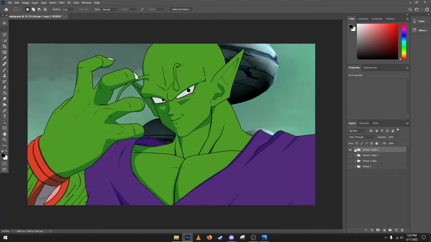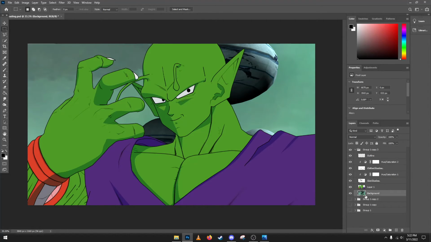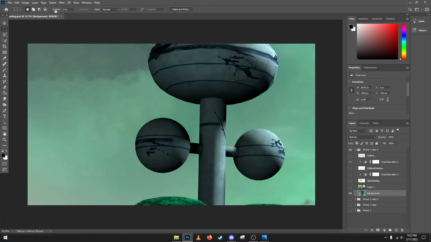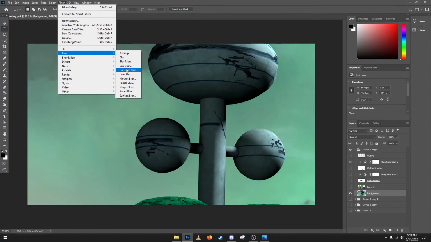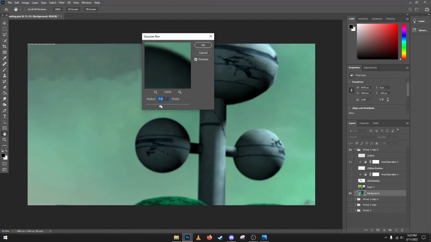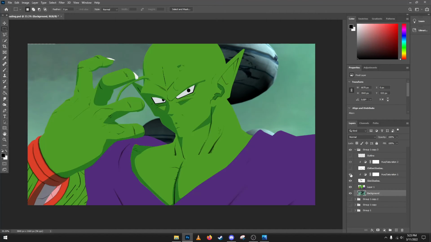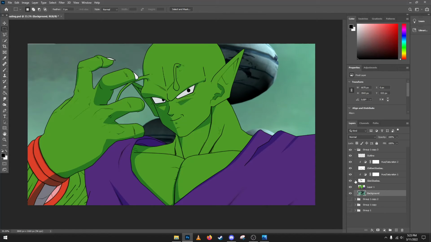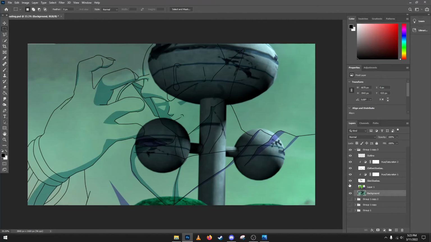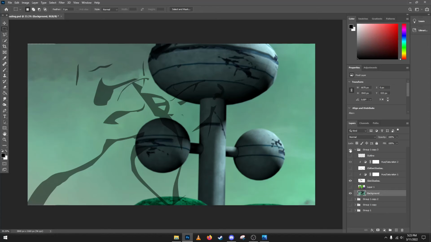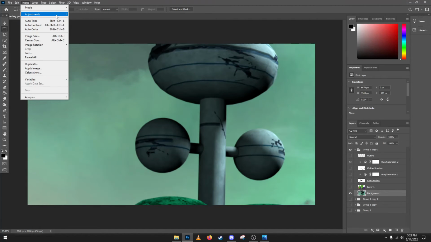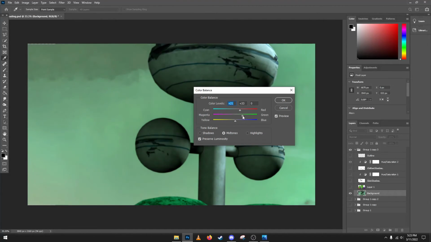Afterwards, I'm going to select the background, and I'm going to give it some Gaussian blur so I can keep it off focus. Once I do that, I'm going to change its colors for it to be more greenish rather than bluish. Change the shadow colors, change the midtones, change the highlights, just aiming for a green tone rather than the normal blue tone that it originally had.